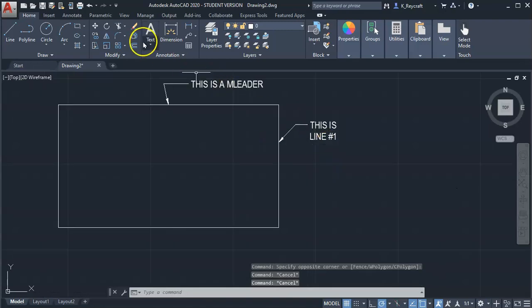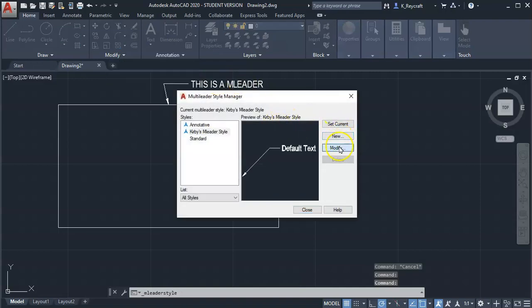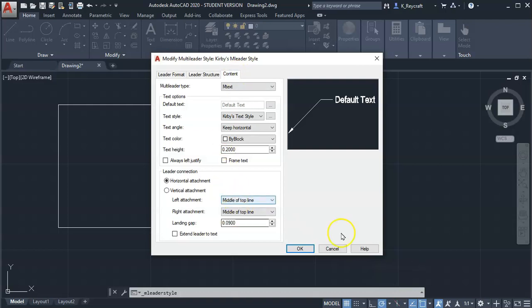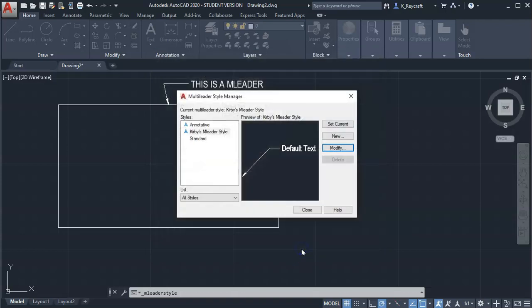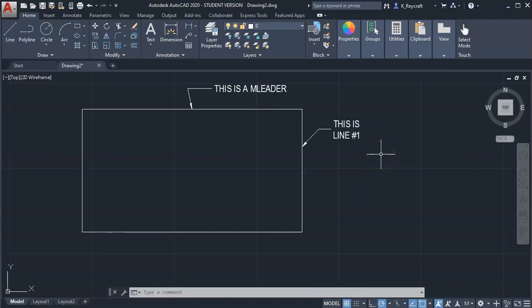If I go back to my style, modify content, so horizontal attachment, middle of top line, let's say I use middle of text. Now it is lined up with the middle of the text. So that's how that would work. It's going to the layout.